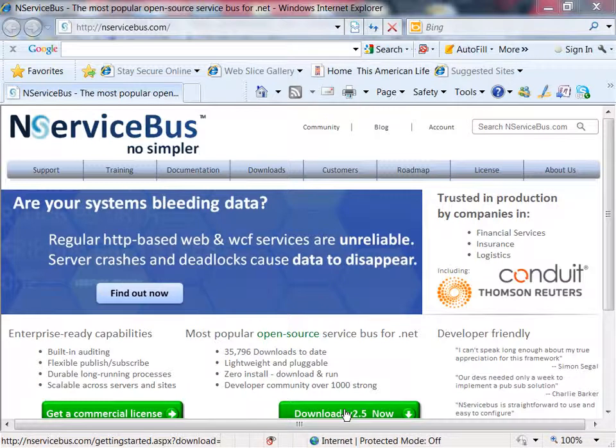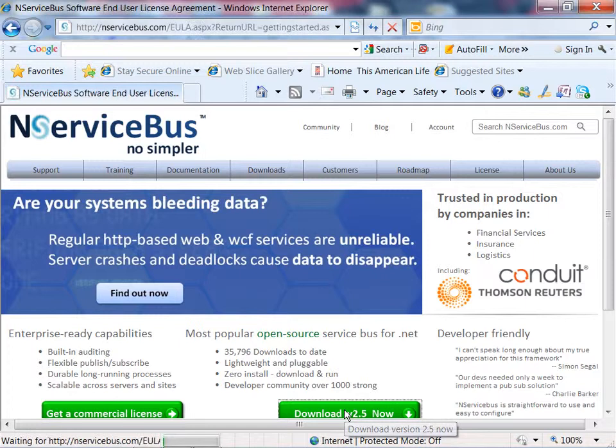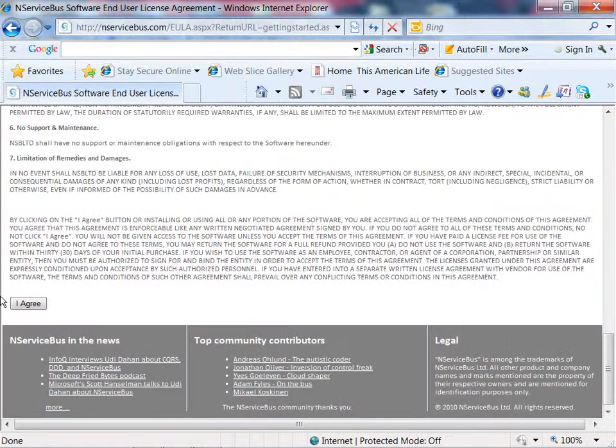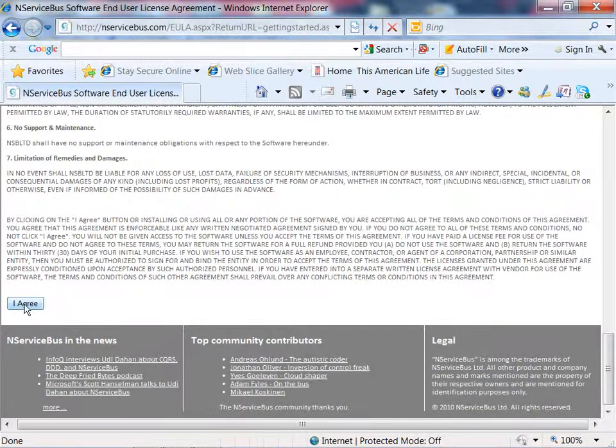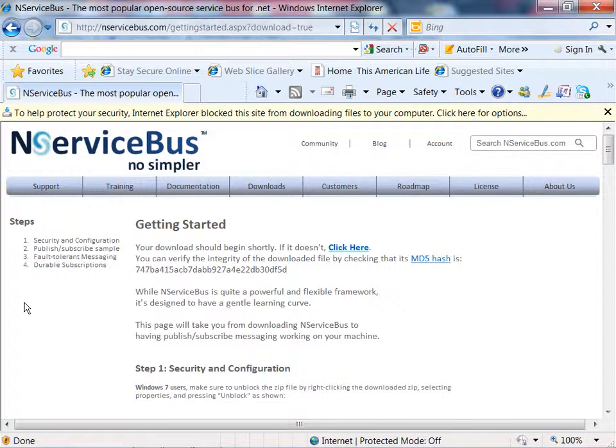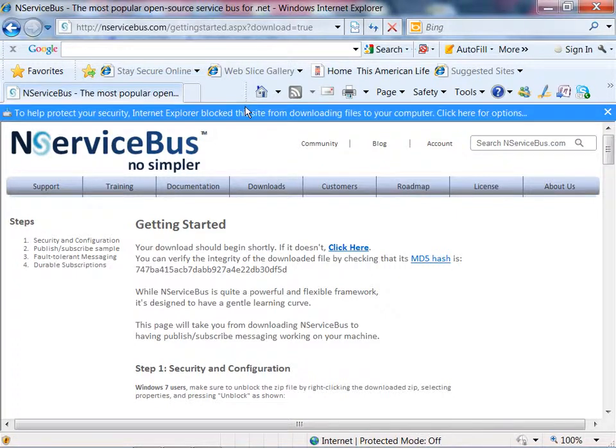So this is the NServiceBus.com website, and it's where you go get NServiceBus. And while I'm telling you about it, I might as well click the download version 2.5 now button. So we're getting it going. By the way, we're doing this on Carl's machine. So there's the whole end user license agreement, so that you don't sue me if this causes all sorts of data loss or all sorts of problems. But later on, we'll see that actually it's really, really quite solid. So you don't need to worry about that.